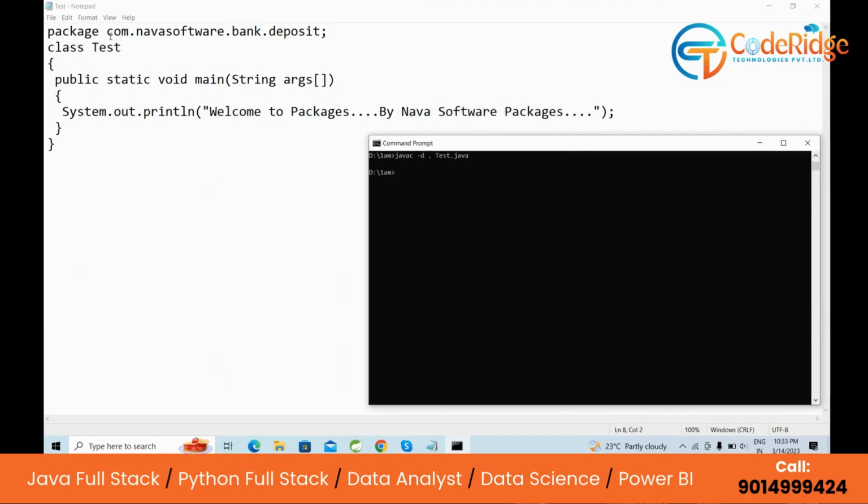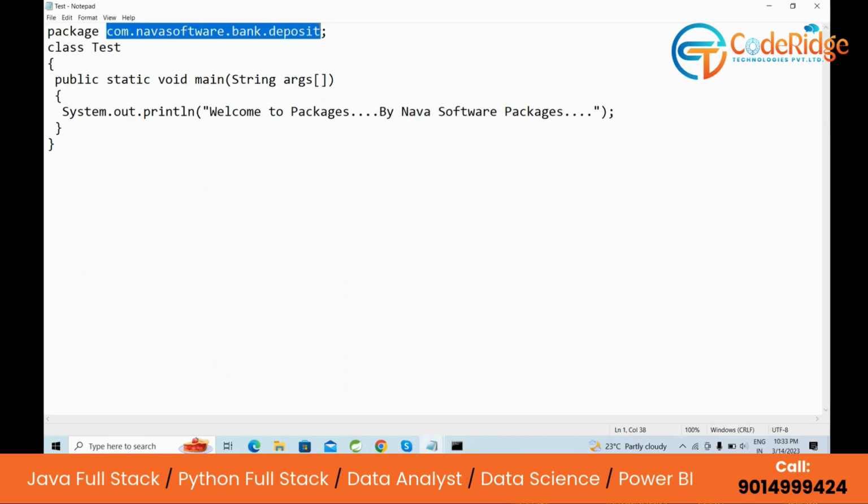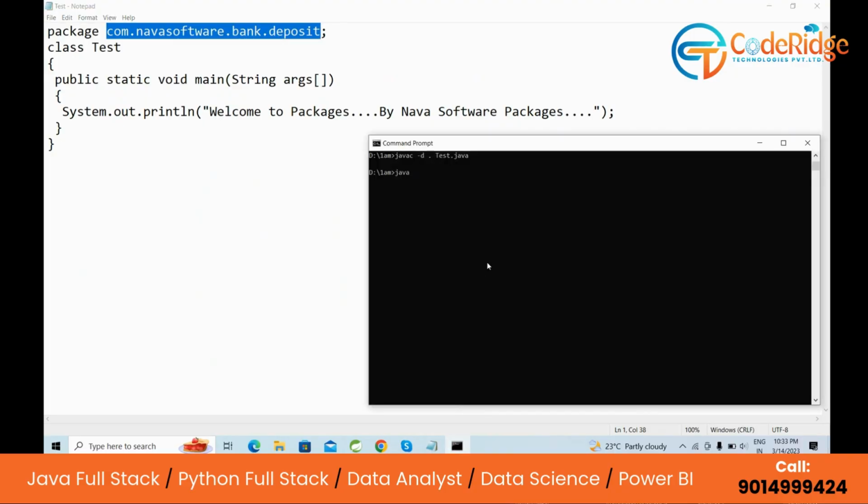Now copy this package name and open your command prompt. Type java space, then the package name dot class name. What is it? Package name dot Test. Now we can execute the program like this. The output is: Welcome to packages by Nava software. We can execute this program like this only.